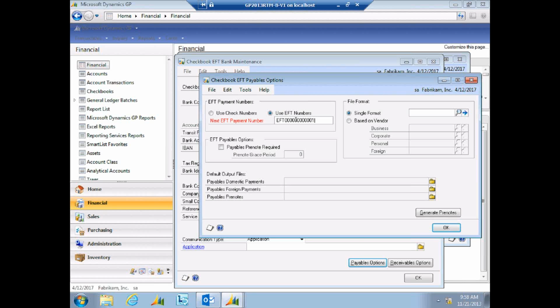Here you'll notice there's a lot of zeros. These zeros allow the EFT number to increment by 1. Say if we only had EFT 001, we would then have 999 EFTs we could send, and then we'd be getting an error message that we've run out of EFT numbers. So we want to make sure there's a few zeros before the 1.